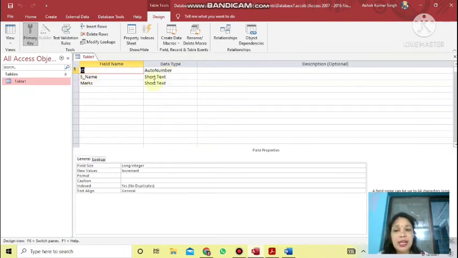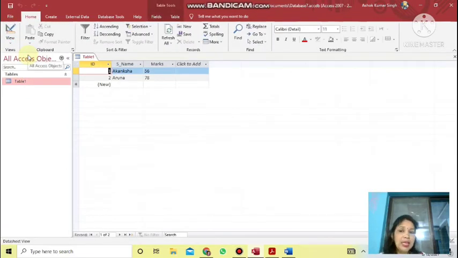S name, as we had taken short text, marks we had taken short text. So if any other changes you want to make, you can make there. And for going to data sheet view, again go to view and choose the option data sheet view. You will come back to that screen. This is how we created the table in data sheet view or design view.